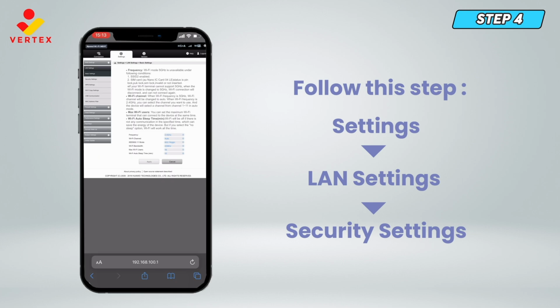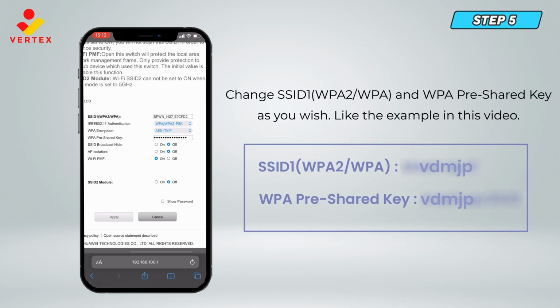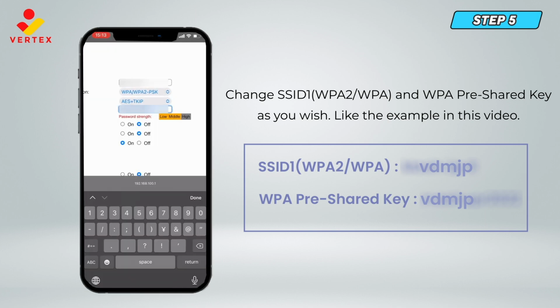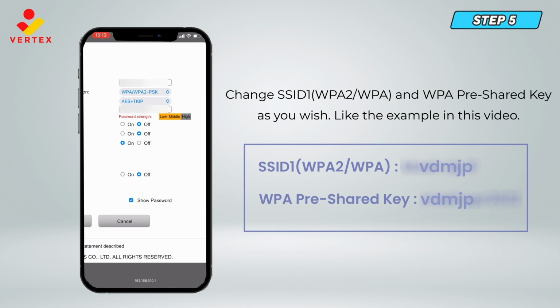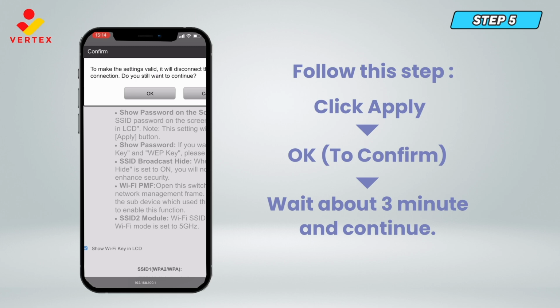Step 4. Click Settings, LAN Settings, Security Settings. Step 5. Change SSID 1, WPA2 or WPA, and WPA pre-shared key as you wish, like the example in this video. Click Apply, then OK to confirm, and then wait about 3 seconds and continue.